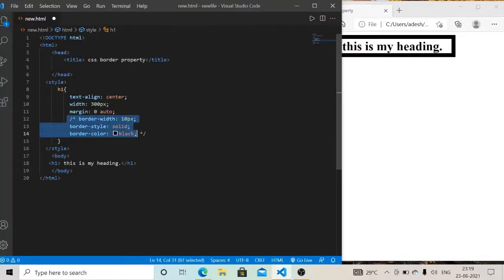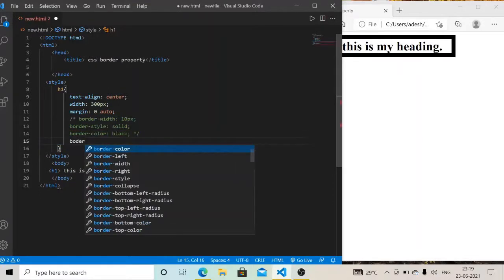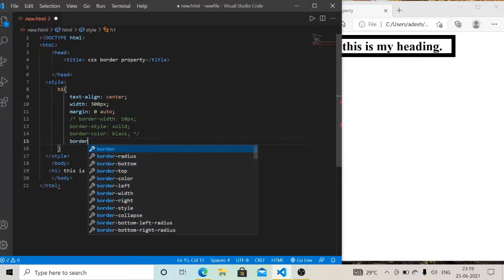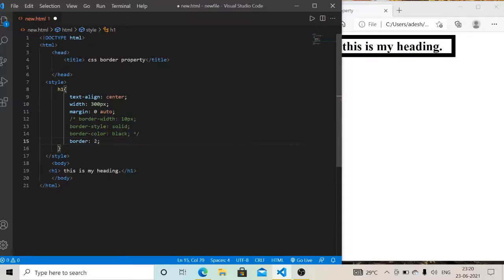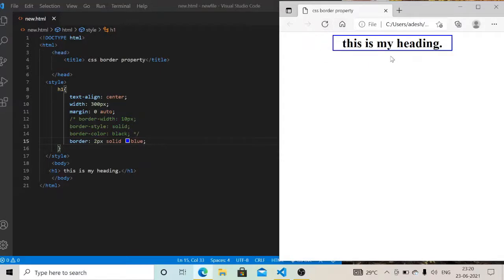You can also give the border in a single line. So let's make a comment line of that, and let's write here just border. At first you have to give the border width, 2 pixels, and I want my border solid, and then I choose the color, what color I want my border, that is blue. Now save this file and refresh your page. Here you can see that.